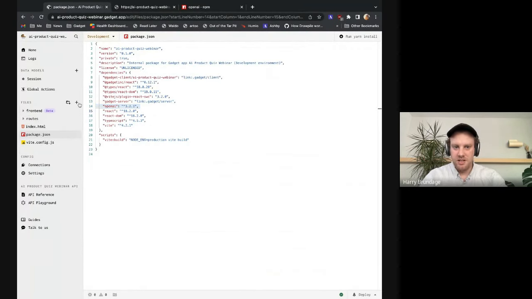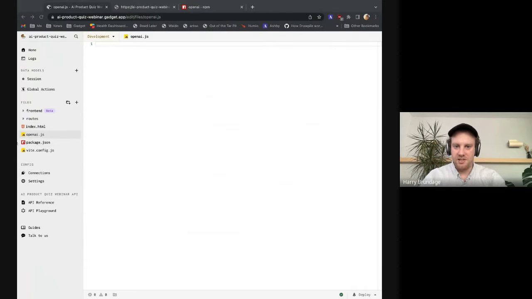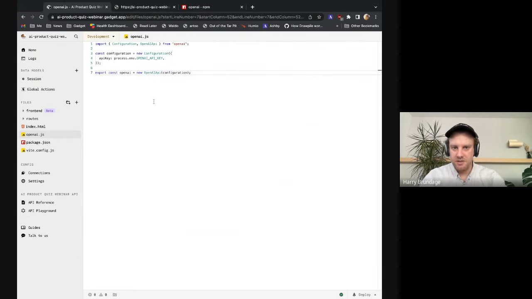Then what I can do is add a file called openai.js and just instantiate their client. I'm just going to copy in some code I prepared earlier so we don't have to watch me type. What this is doing is, from that package I installed, importing the stuff that we need and then exporting a constant called OpenAI, which is an instance of their client.